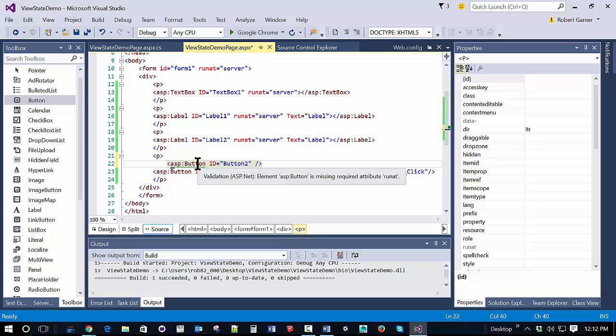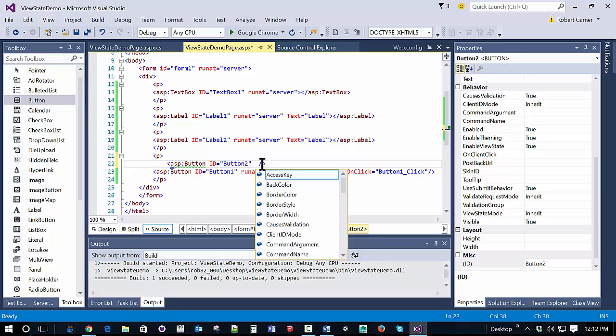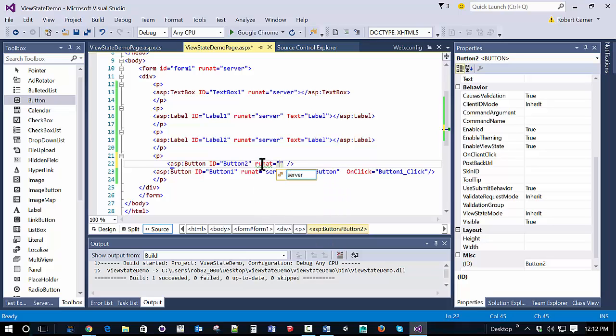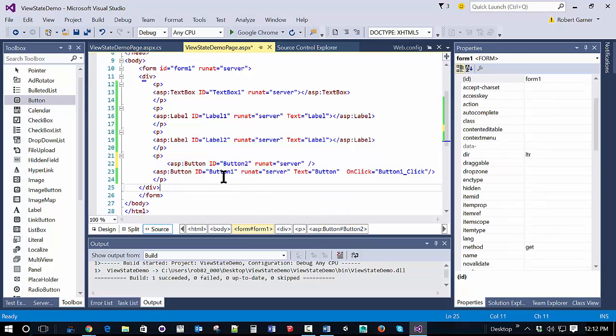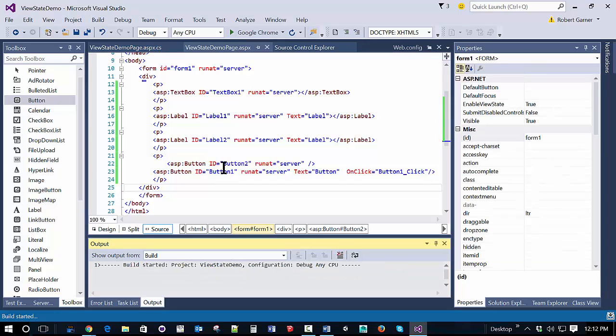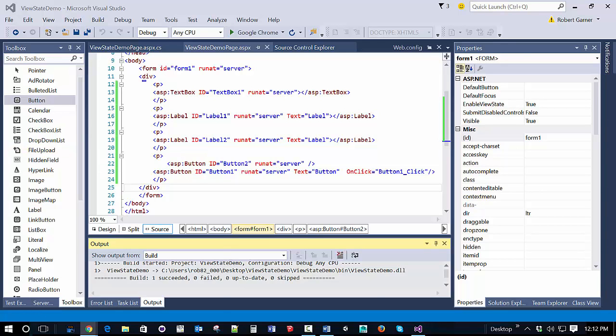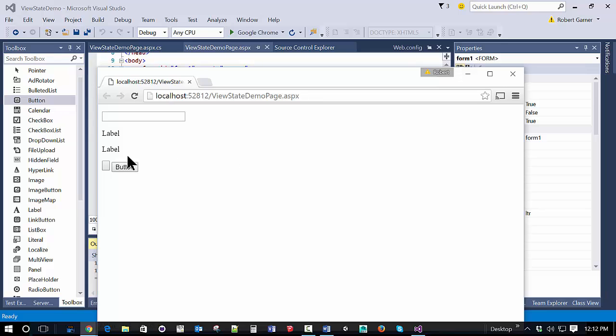And it says it needs a runat attribute. So you can actually kind of use IntelliSense to help you out if you want to just write from the code directly. And after a while you probably will. So here we have the second button. It doesn't do anything, but we can see that it's working.